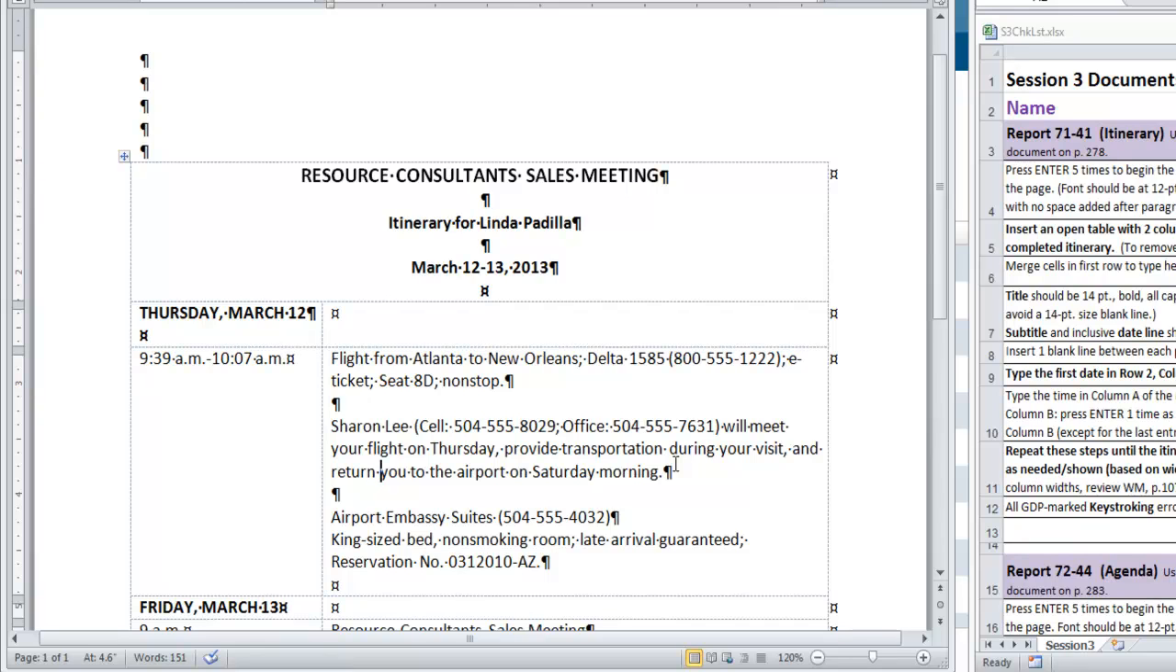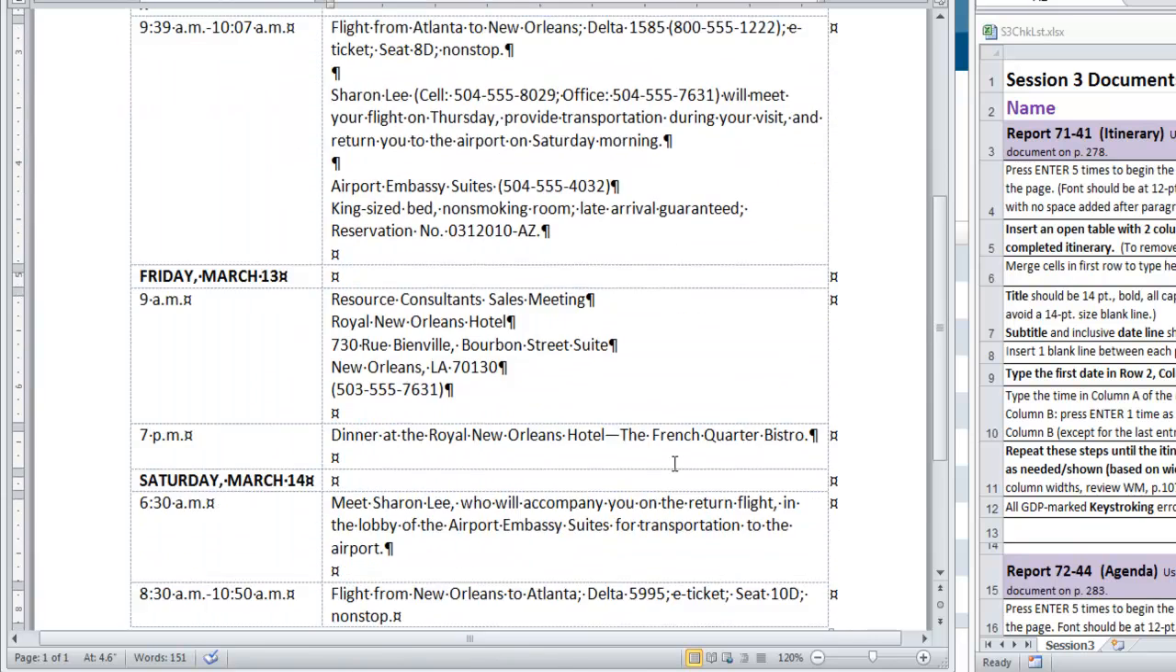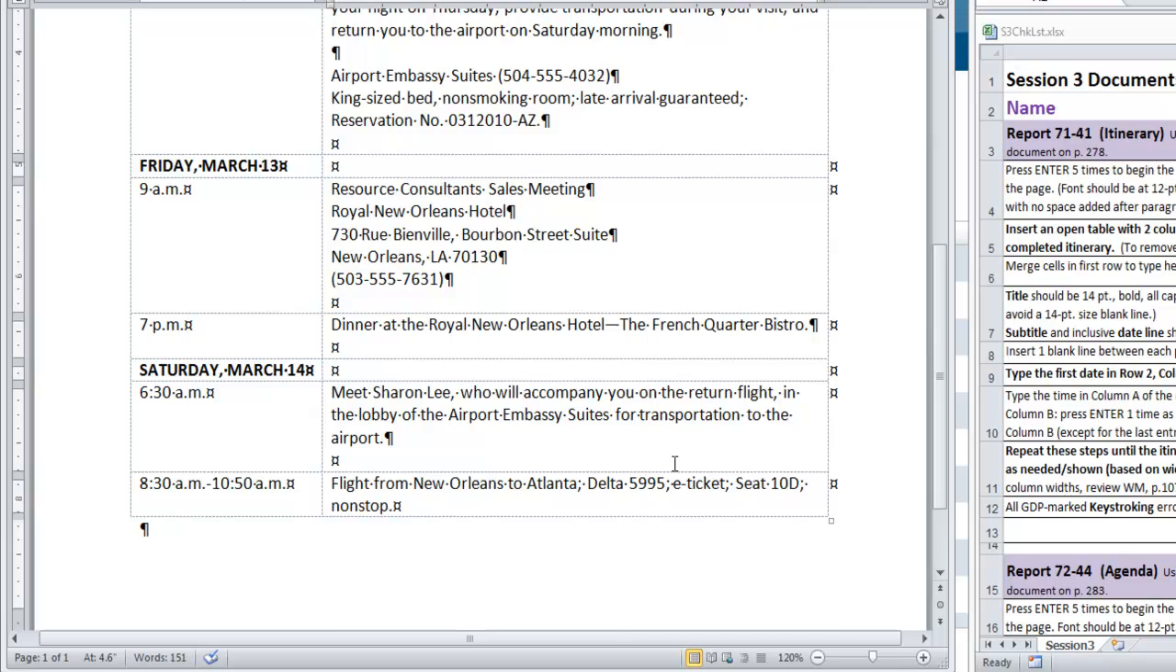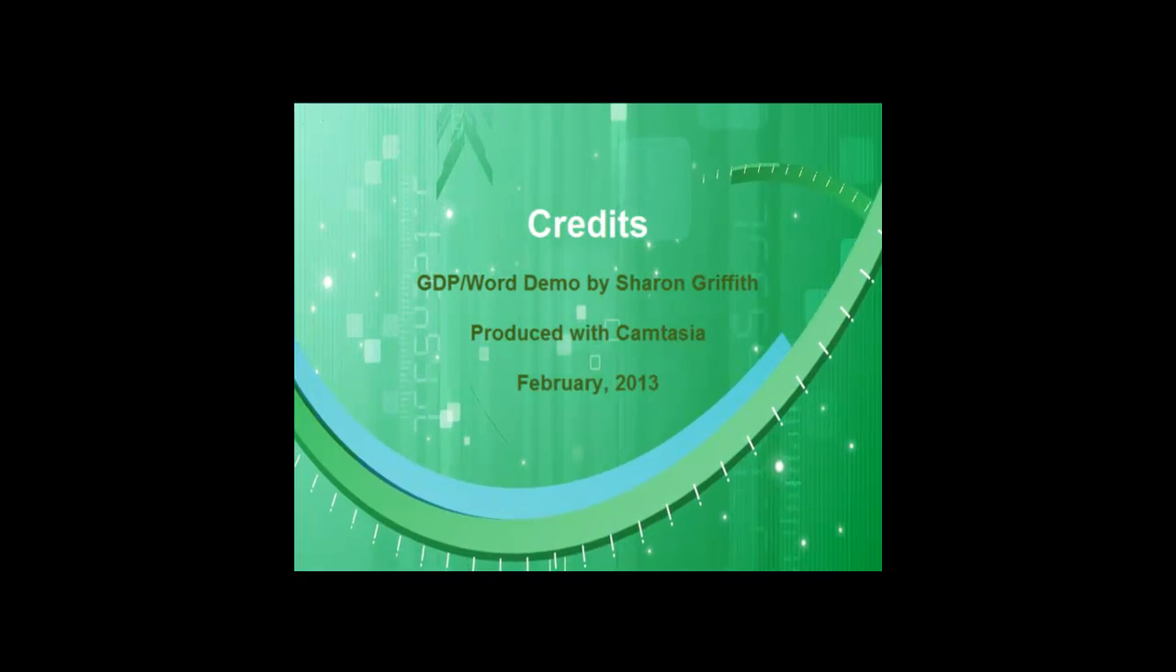If you have any typographical errors, keystroking errors, go back and edit them until you have none. And then I will double check your formatting. But the 2 big things on this one are being sure that you have an open table, that you have removed the borders, and that you have adjusted the column widths.